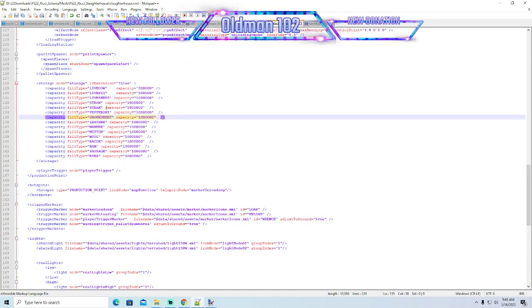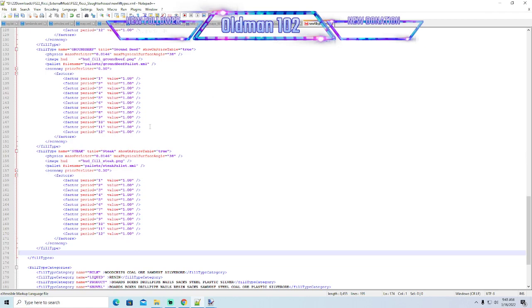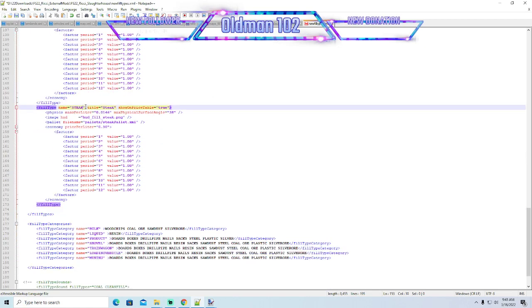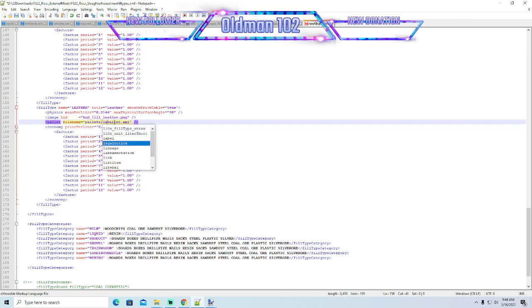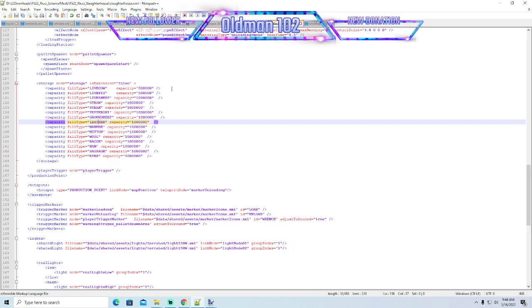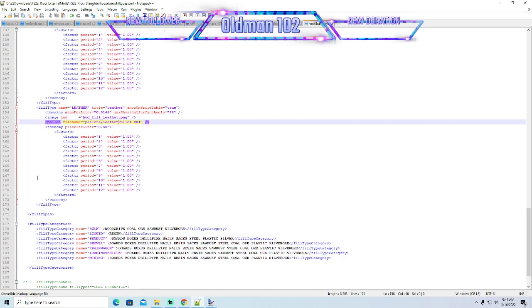Alright, so after ground beef, leather. So leather there, our HUD is already done, and our palette is already done. So we have leather. So let's save that. I'm going to skip over manure. We'll come back to it. So next one up is going to be mutton.